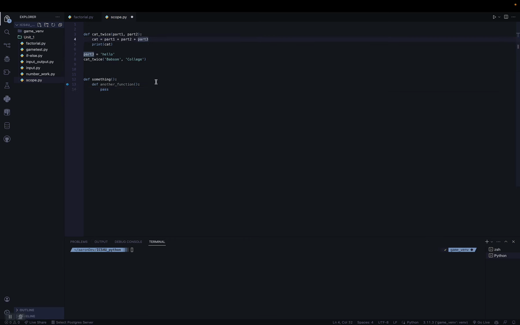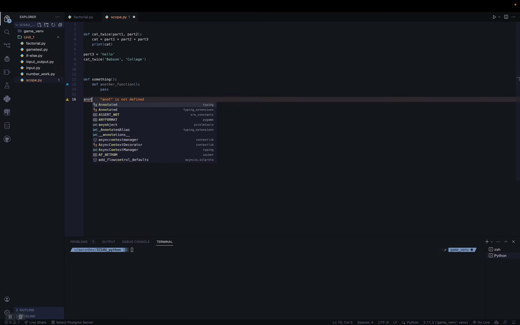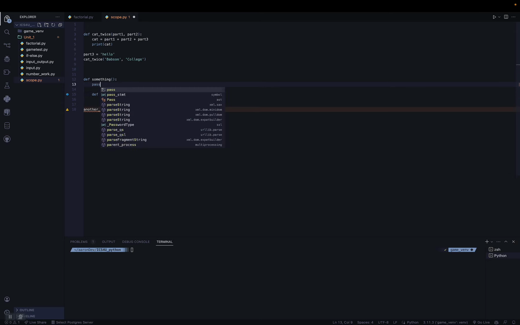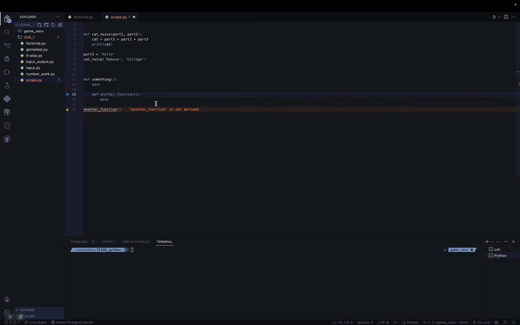But that function, I cannot call it. Let's see. So can I call another function like this? It says another function is not defined because it's only defined within the scope of this function, not globally. If I do this, look, voila, it's now defined because it's in the global scope, right?